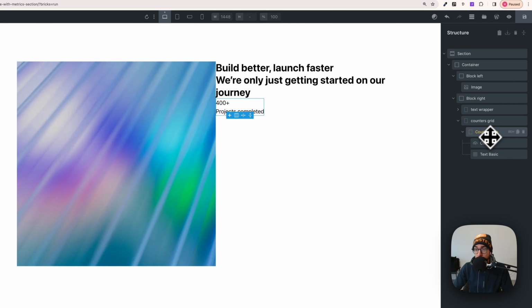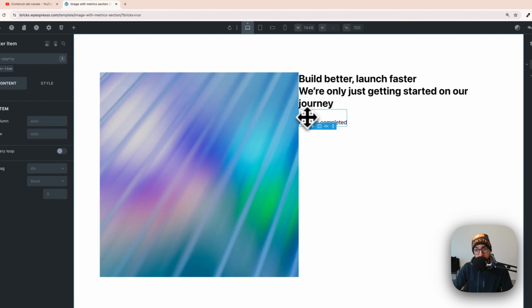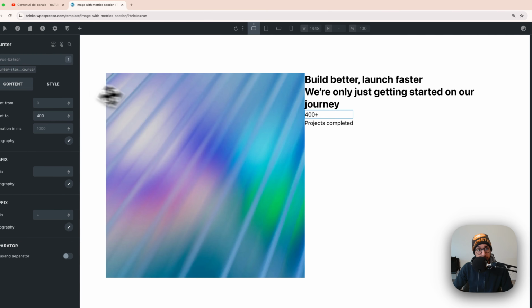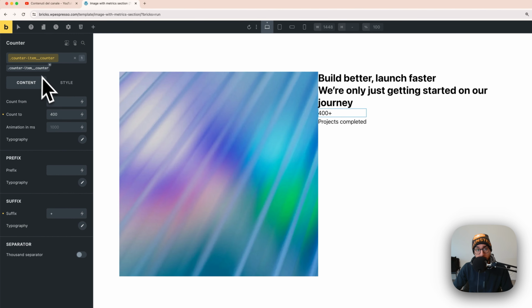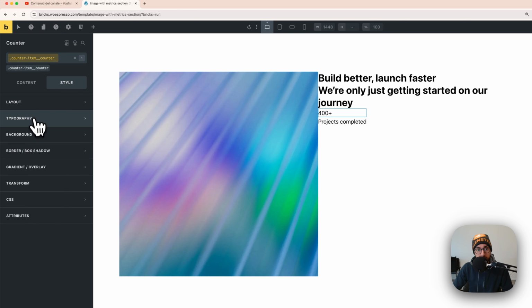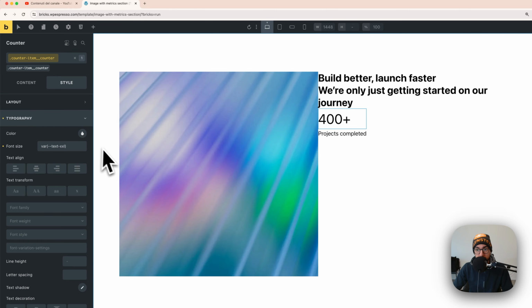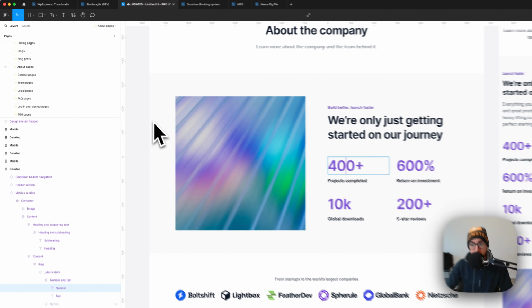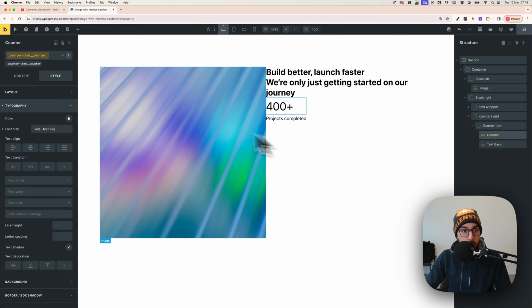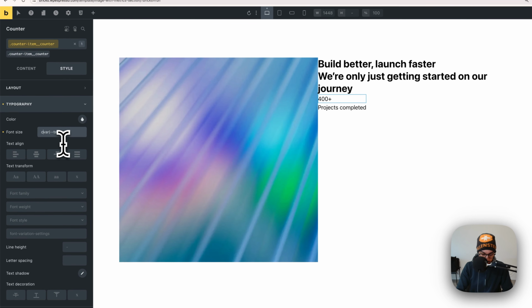So with the counter item selected, now I can style my items. So I click on the 400. I will click on counter item to activate the class, and go on style. And here on typography, we can change the font size by right click and say, okay, I want this one like an XXL, okay, to make it bigger. Those are even bigger, I think. So let's say I want it a little bit bigger than this.